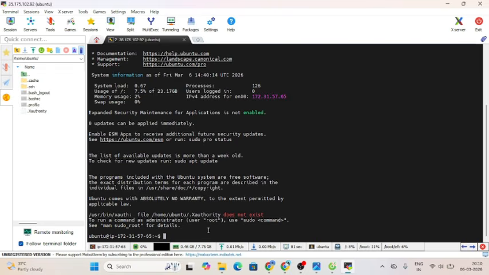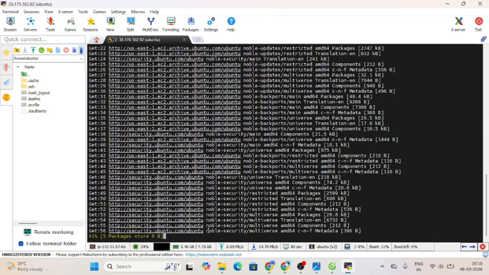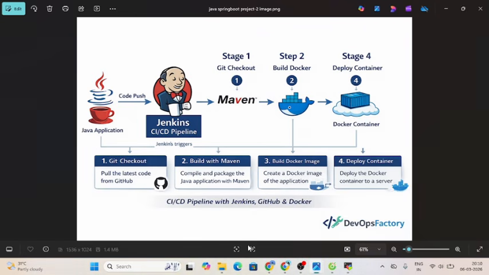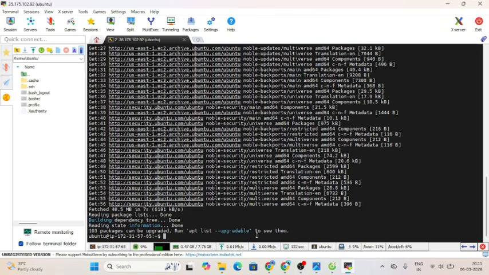Now I am going to update this. sudo apt update. After launching the machine, it is a Java application, so we need Java in our EC2 instance to run Java applications, and Jenkins also needs Java. We need to install Maven, we need to install Docker. So let's start installing one by one.